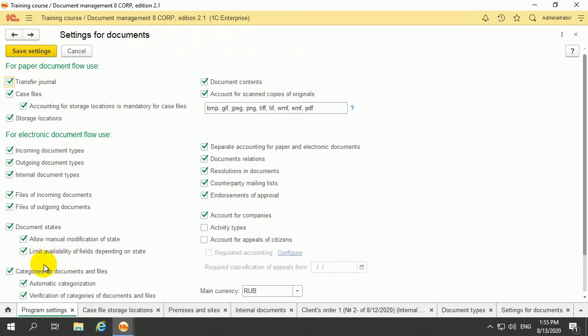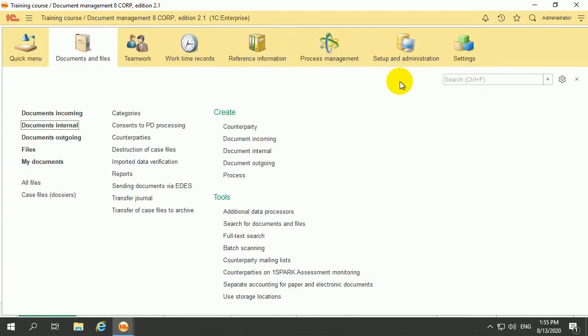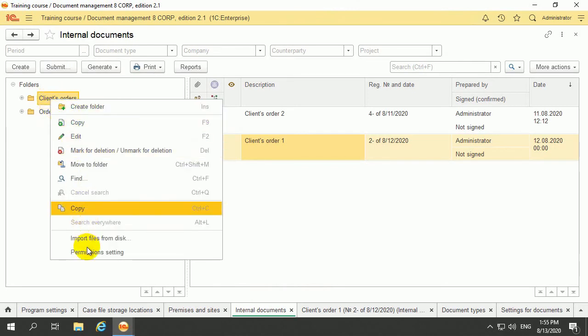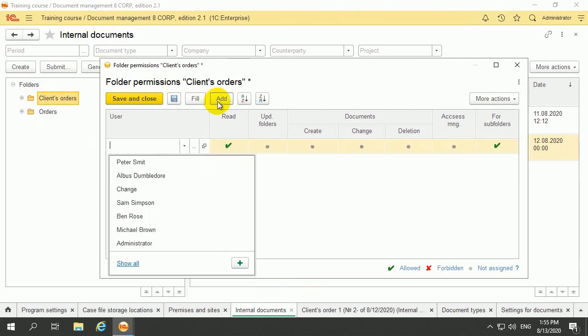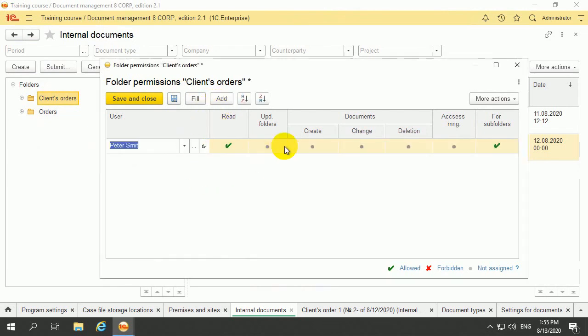Limit availability of fields depending on state. I think you don't need my explanations. Limit availability. This string limits availability of fields depending on state. Let's open one enterprise like Petersmith. But firstly we need to set our permissions for client sorter for Petersmith.